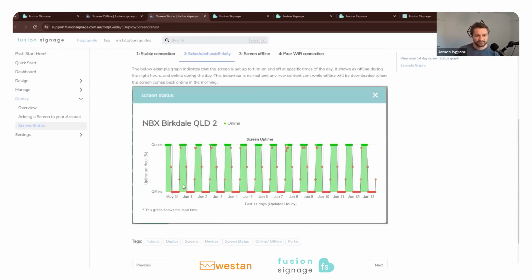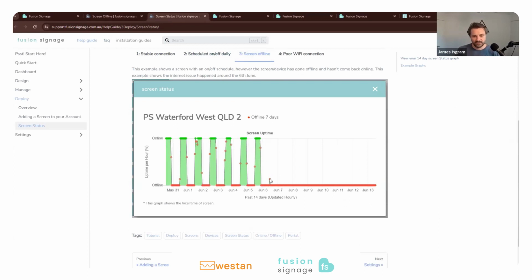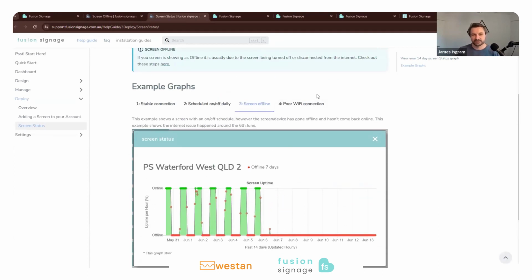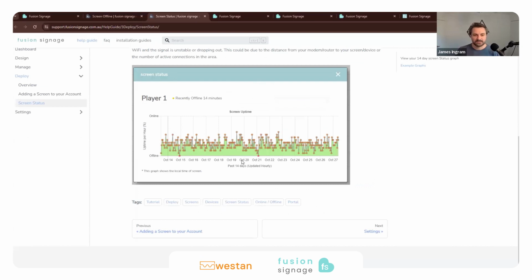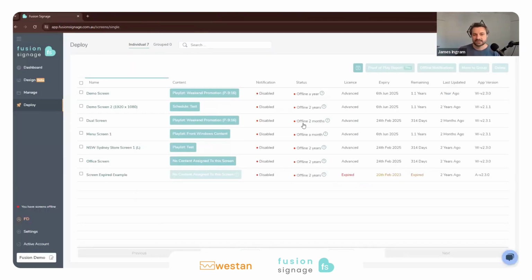But otherwise, if it's got scheduled on off, it'll look like this because it's turning on and off repeatedly. Once the screen goes offline, you'll see it's exactly on this date when it went offline. And if it's on Wi-Fi, you may get this, and this is probably why the internet isn't updated, or the content on the screen isn't updating. So keeping a look on that is a really handy way just to see, went offline on this day, what happened? We had a power outage, okay, something's going on.